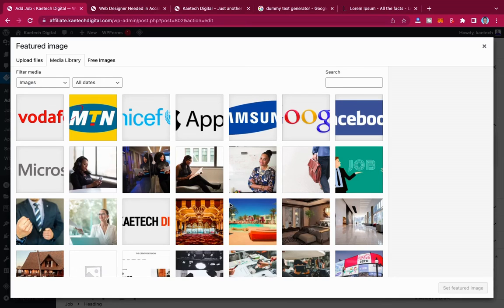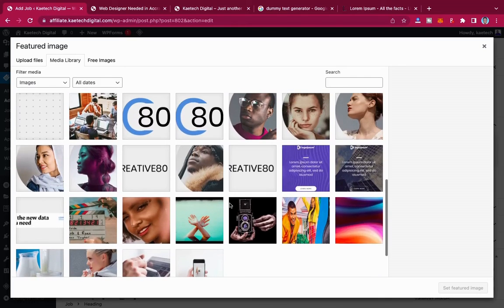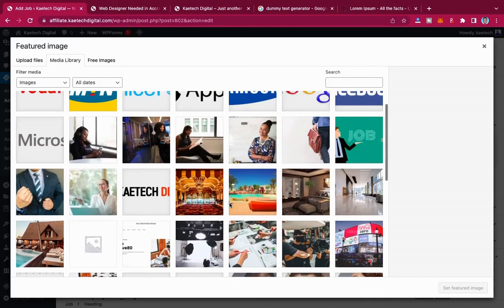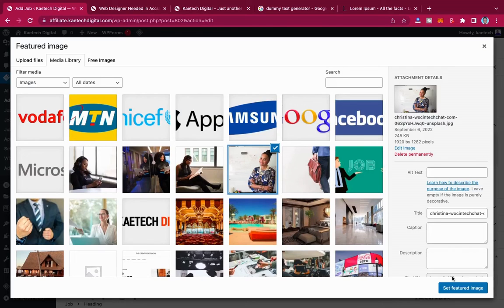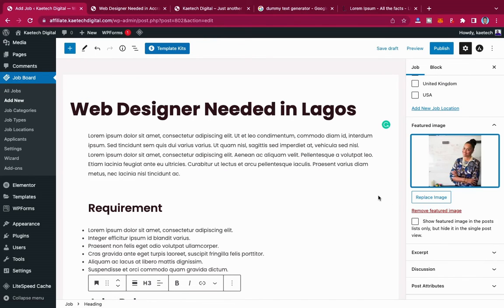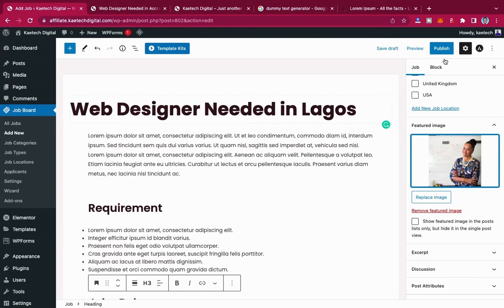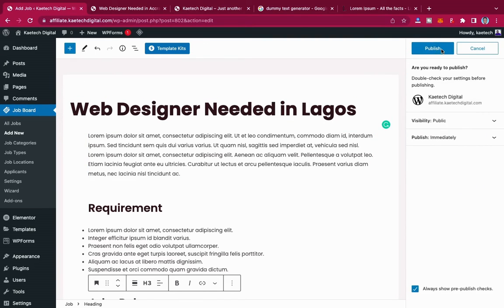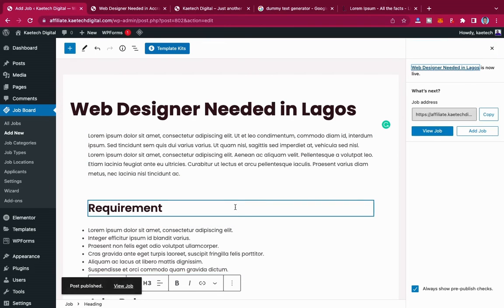So let's say I want to choose a featured image. Let's say I want to choose this one as a featured image. I'm just selecting anything, I'll just add it over there. Okay, and then we are good, we are done, we are good to go. So we've created a job. All we need to do is to click on publish. Okay, and then we publish the job.